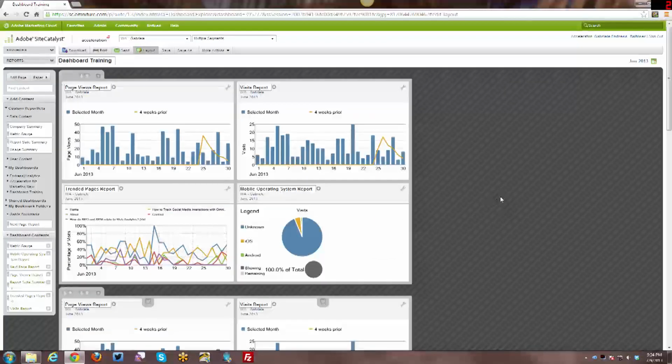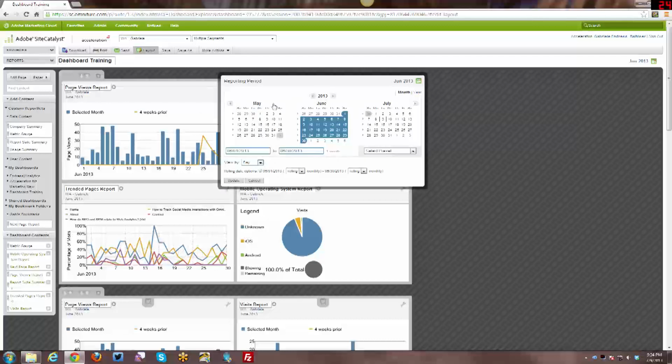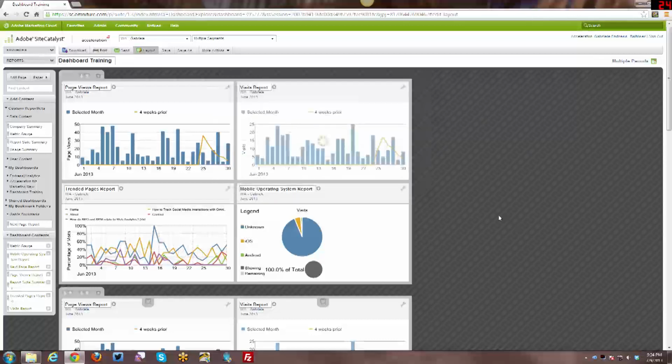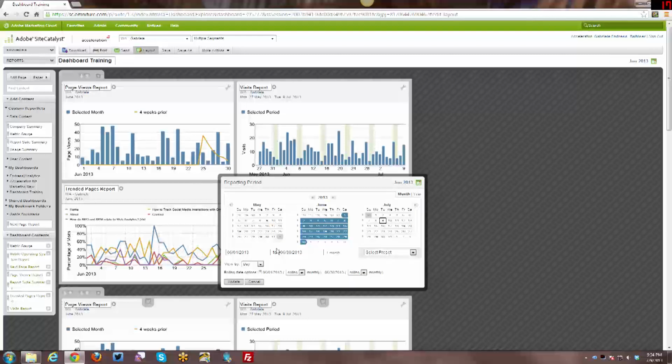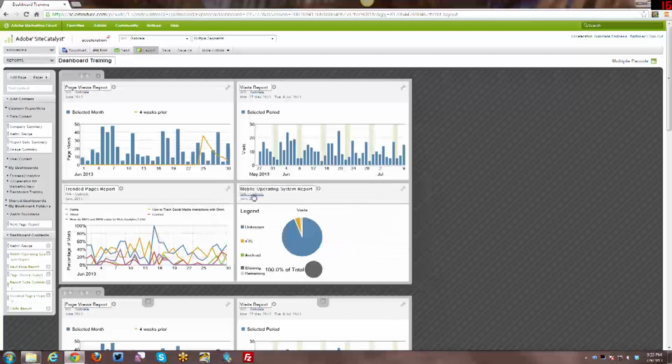But let's say you don't want everything to be June. You want to see page views for June, but you want to see visits for July. Or let's say you want it from May 27th through today, through July, so you want a wider time range. And so you have the custom time range showing here. Here you've got the month of June, and the way to change that is just by clicking directly on the date within the reporting period. You can either update or cancel, but you just have to click on that.